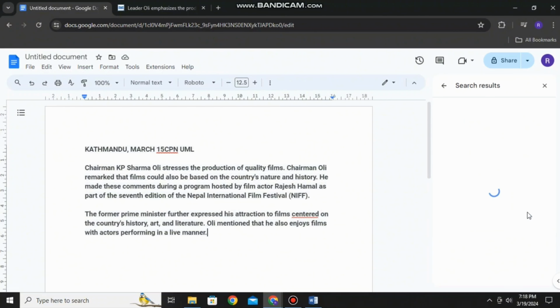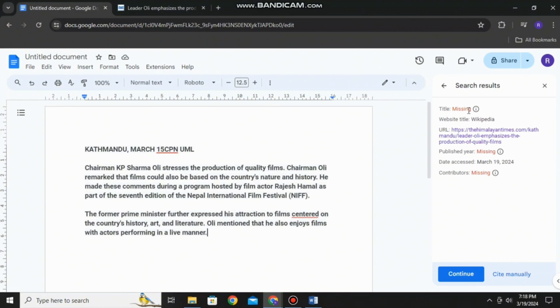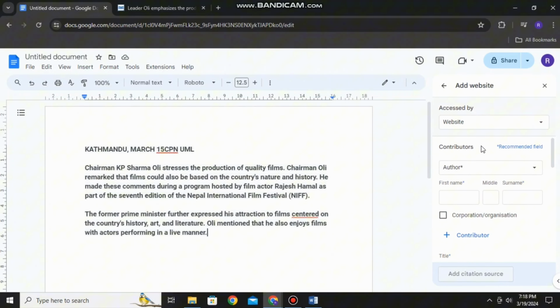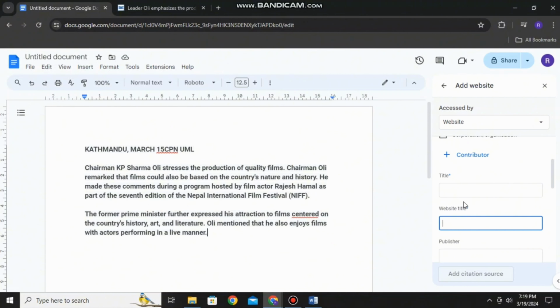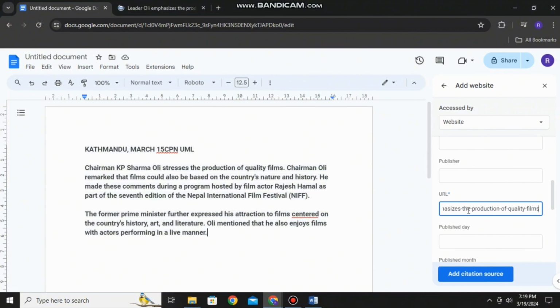Here, as you can see, there are some things that I'm missing, such as title, published year, etc. You can either press confirm or go to the cite manually option, and by doing so, you'll be able to add more details and specifications to your sites, like contributors, first name, middle name. You can also add title as well as the publisher, the URL, and so on and so forth.